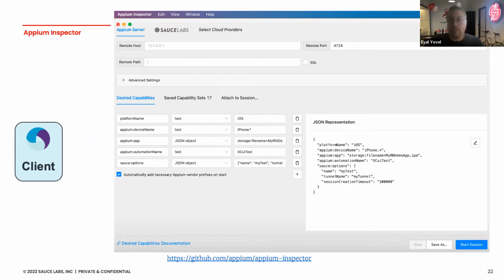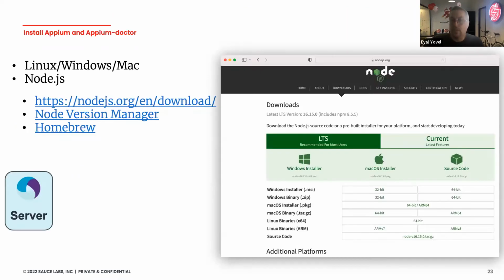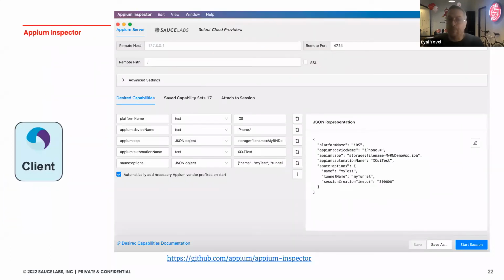My recommendation is, before setting the capabilities in your Java framework or any other framework, use Appium Inspector. Install Appium Inspector, set your capabilities in it, and make sure that you manage to connect to the device you want and to install the app under test. If you manage to connect from Appium Inspector, you can probably use the same capabilities in your code. So start with Appium Inspector first.